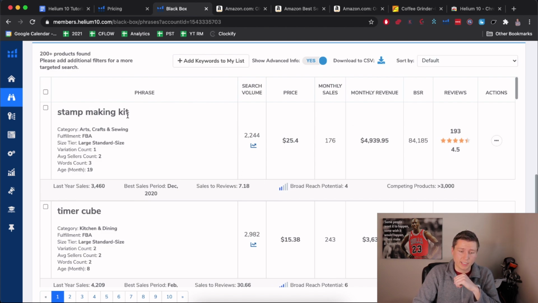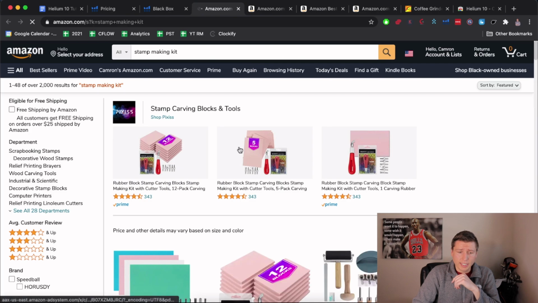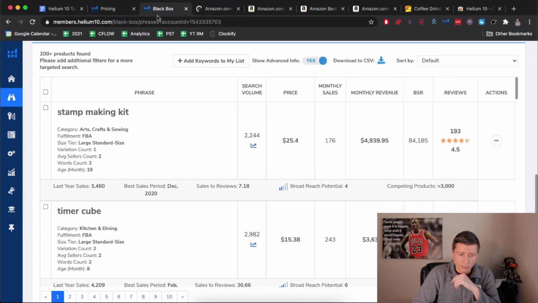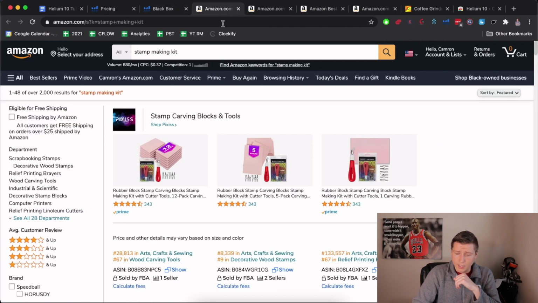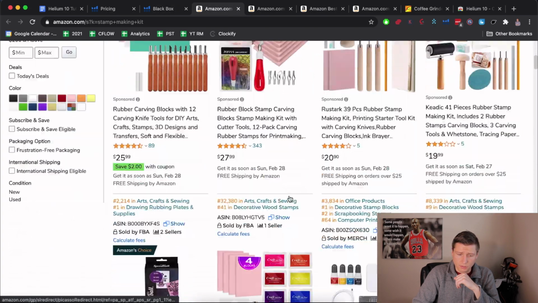So stamp making kit. People make their own stamps. I had no idea. See, this is the cool thing about product research. If we open this up on Amazon, just go to actions here, view on Amazon, we can see with this keyword, right? So we now know that it does 2,200 searches per month, average price of $25. Monthly revenues average about 5,000 here, average reviews 193. So we can go down here and look around and see what's going on.